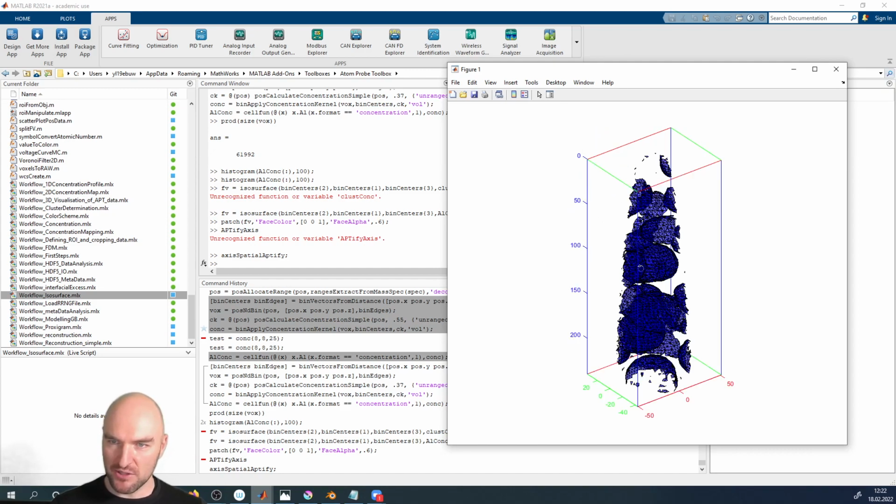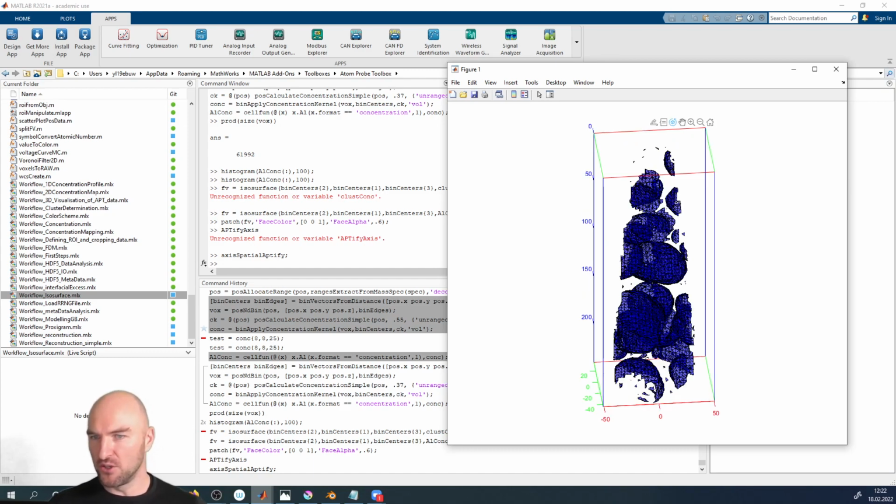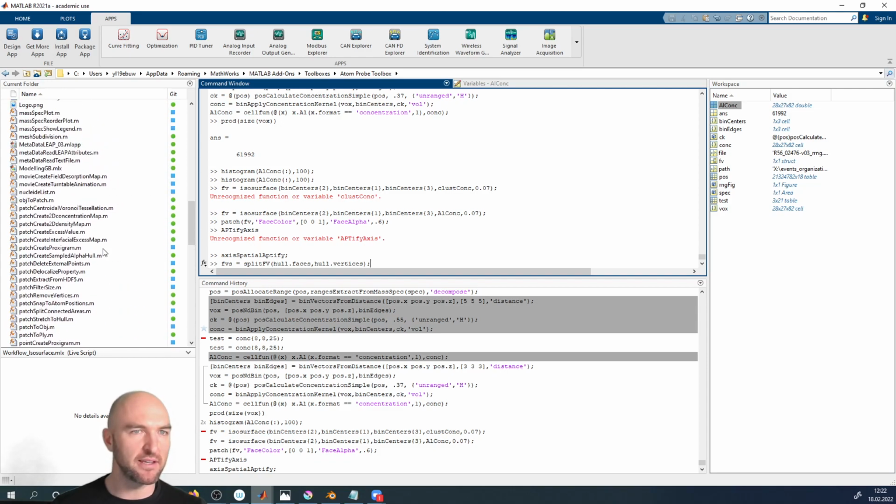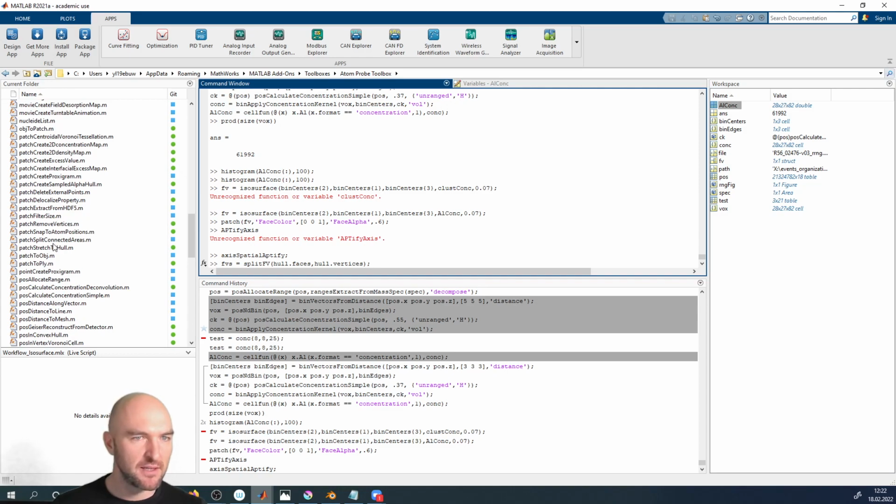Of course, our isosurface doesn't know that it has individual objects. And usually, or very often, we want to do an isosurface to one particular interface here. So, and we can do that very easily. We've got a function called split FV. Or I think it might be called a little bit different in the toolbox now, right? Patch, probably something patch split connected areas.